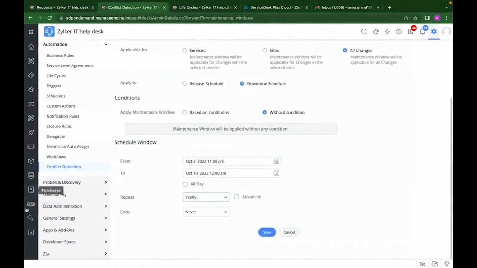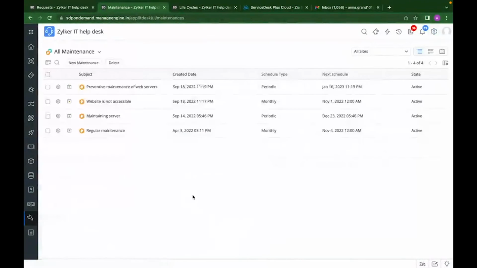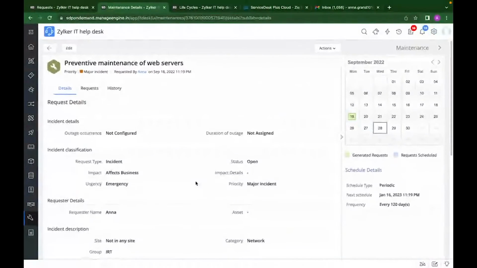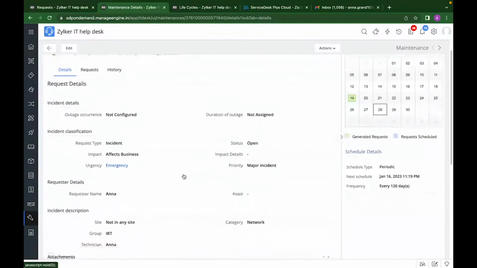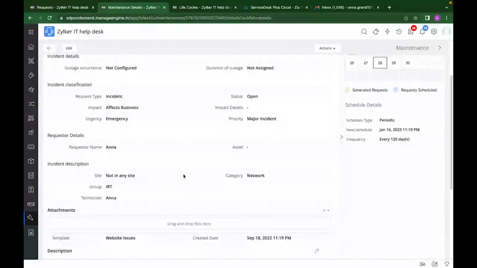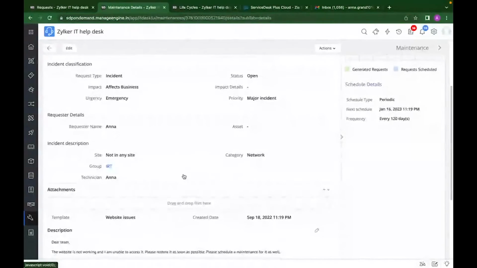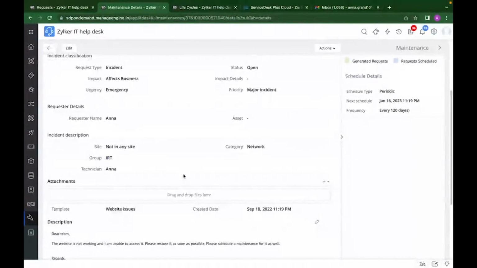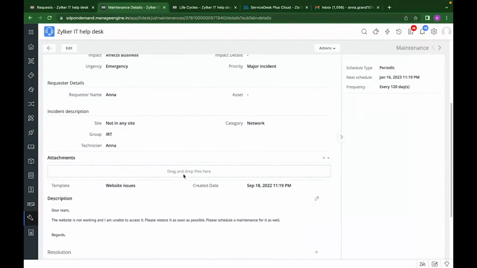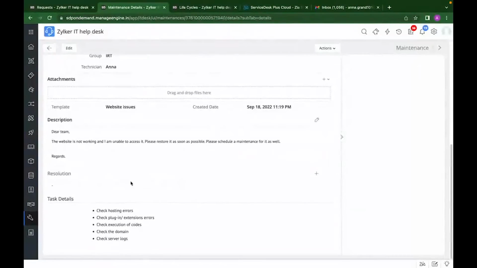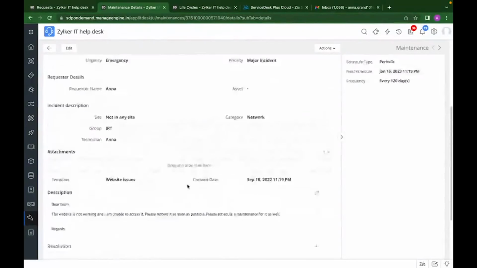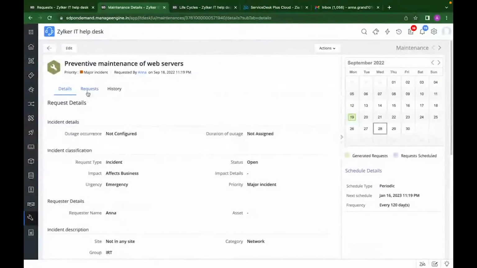So right now I'm in the technician view, and let us go to the maintenance module. Now this is the maintenance module. This is the maintenance for maintaining their web servers. So under the details tab, I can get a clear bird's eye view and in fact a detailed picture of all the parameters. So I can track their impact, their urgency, the priority. I can also have a look at all the tasks that are required to carry out this maintenance.